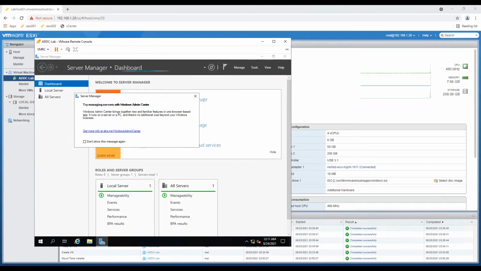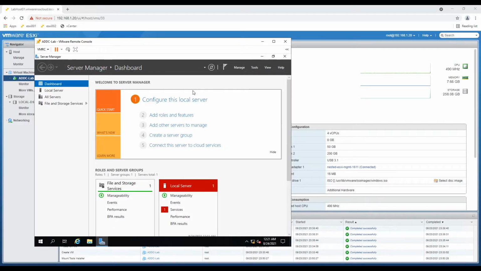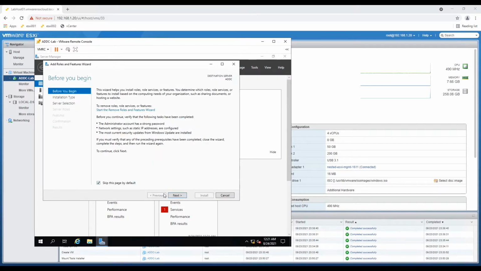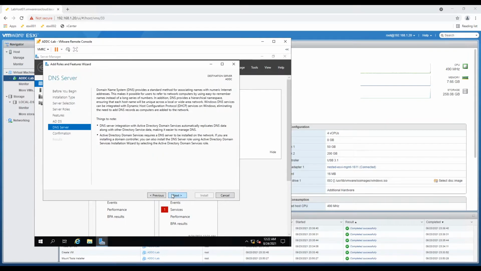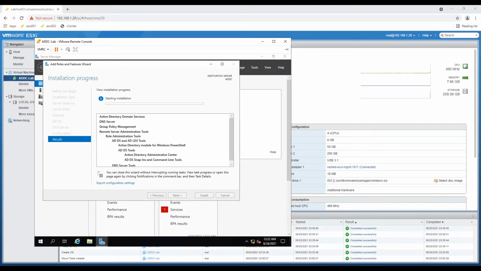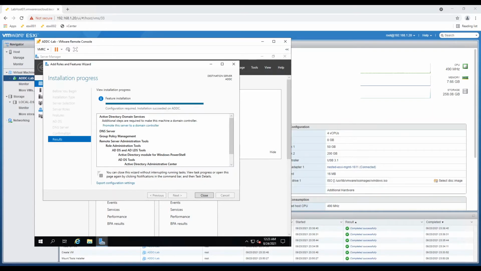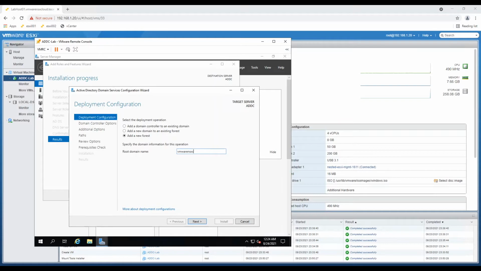As we would need shared storage for our nested DC, we will install iSCSI target server role as well along with Active Directory and DNS. We will first install these roles and then we will promote this server as a domain controller. It would be a new domain in the new forest.